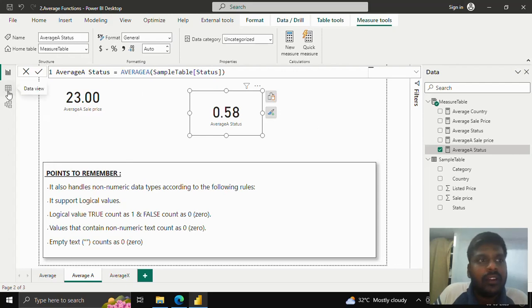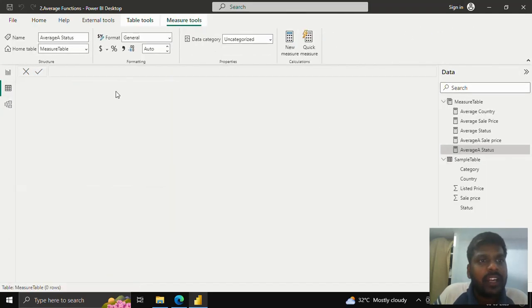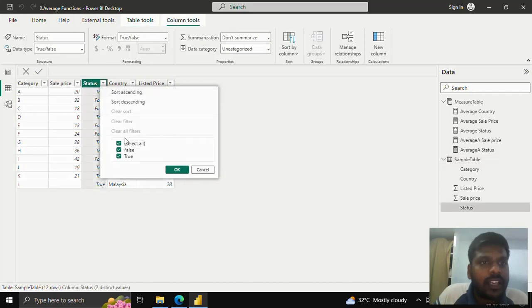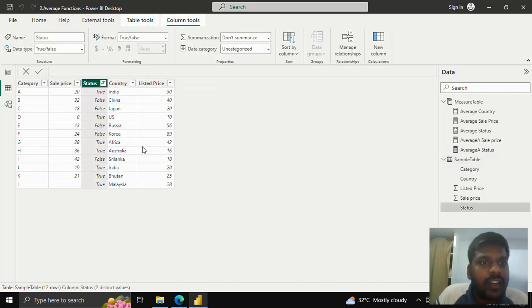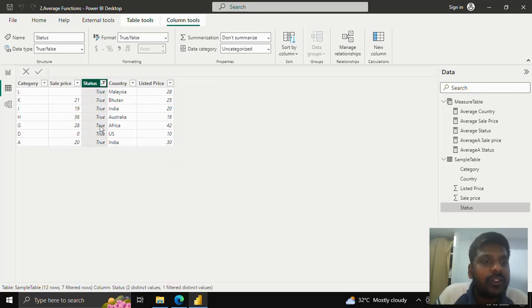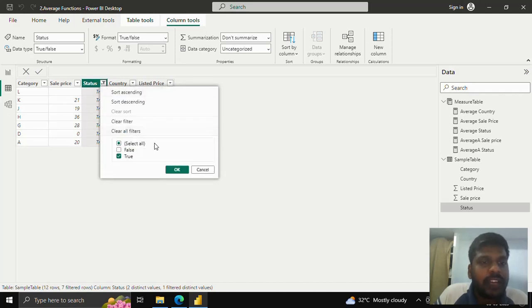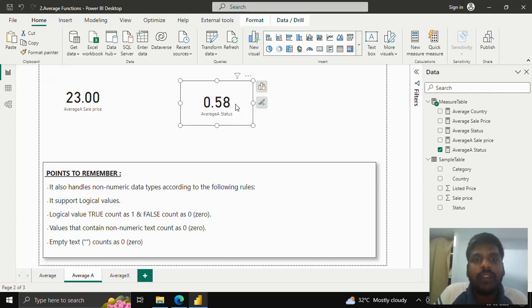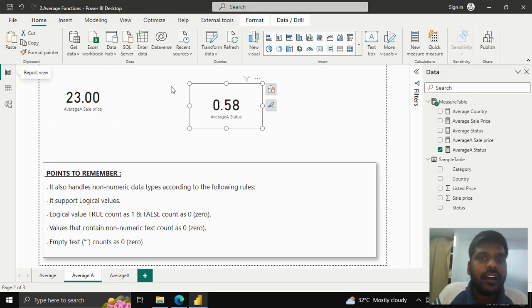In the sample table, we have status true and false conditions. I told you that for the true condition it will give 1, and for the false condition it will give 0. Here if I filter the true condition, there are 7 rows out of 12 rows. 7 divided by 12 is 0.58. That is the reason why we are getting the average value as 0.58. The average value is total divided by count. So the average is 0.58 because 7 rows are true and 12 is the total number of rows. I hope you have understood.